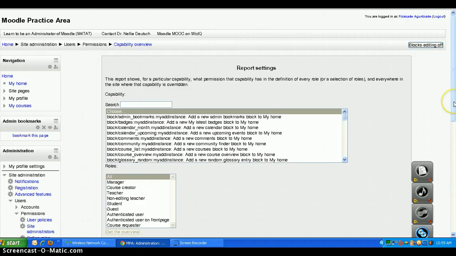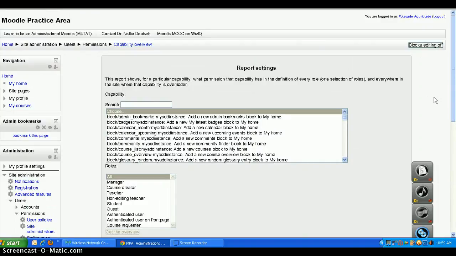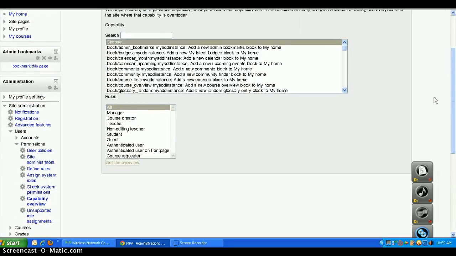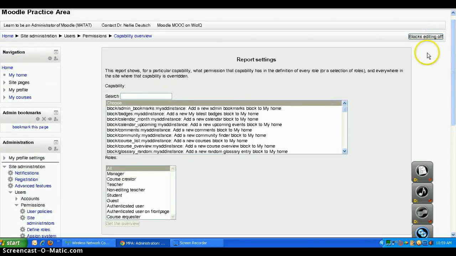I think we understand how we can assign roles, give permissions, and see the permissions that have been given to our individual users on the site. Thanks for listening.